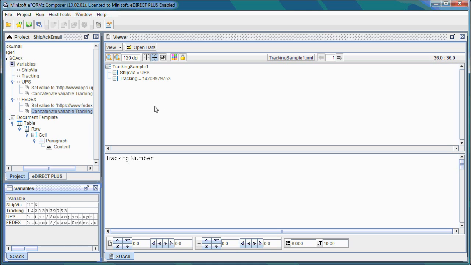And if you have other methods such as USPS or Old Dominion, you can create them as such by using that static URL that they use, and then of course concatenating the tracking number or bill of lading, as it's sometimes called with Old Dominion. So we have that. Let's go ahead now and go to our document template down here.